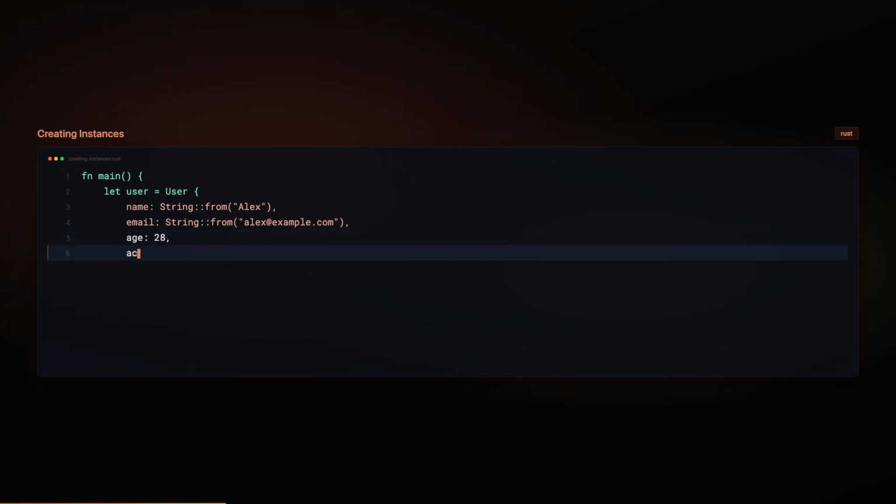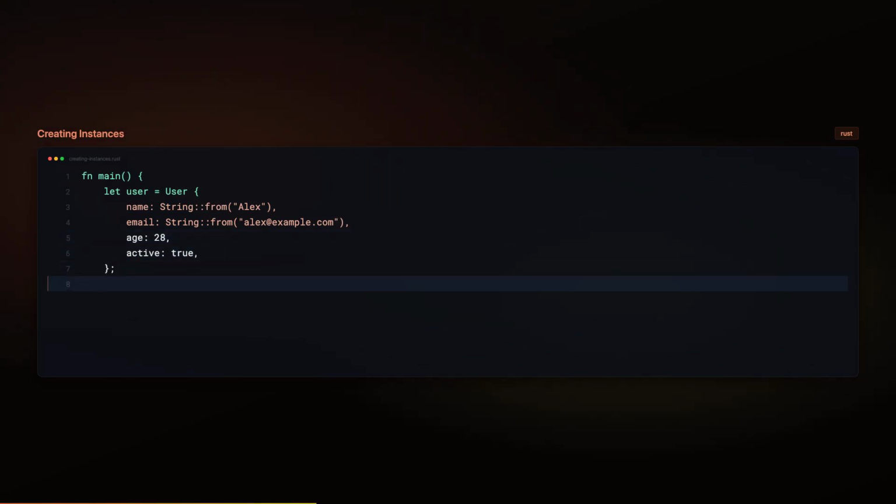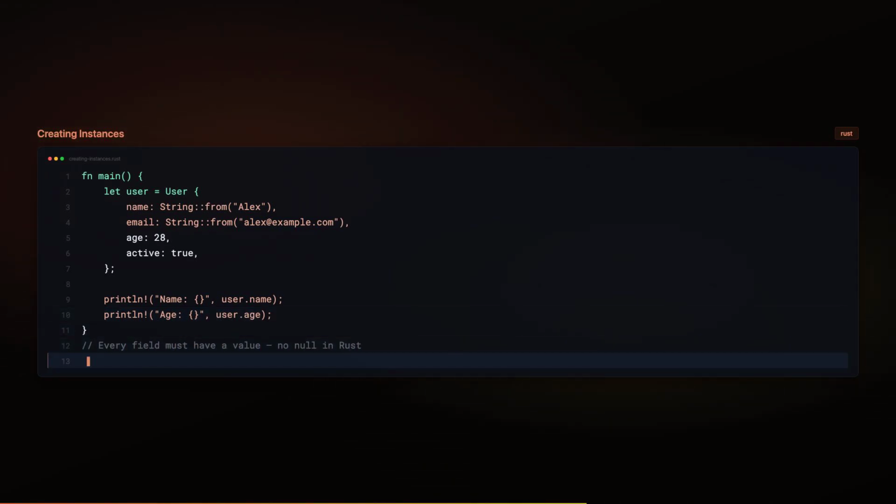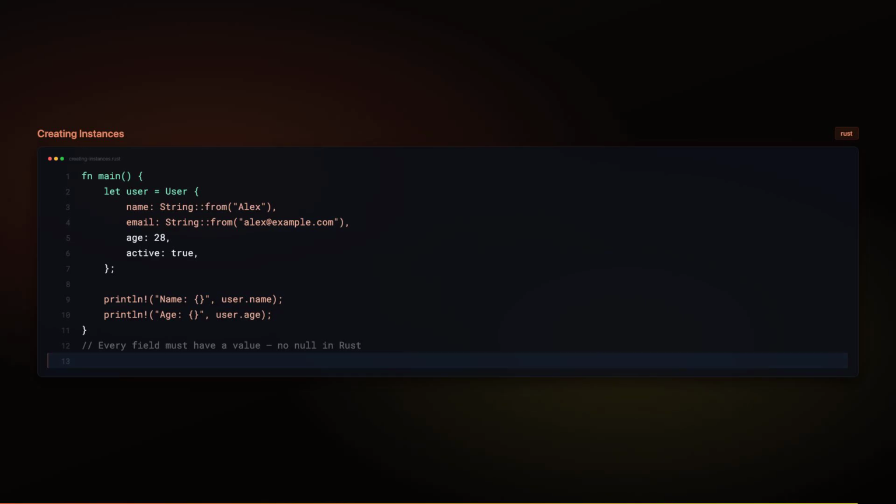There is no null or undefined in Rust. Every field must have a value when you create the struct. You access fields with dot notation, just like in most other languages. This makes Rust safer because you can never have partially initialized data.